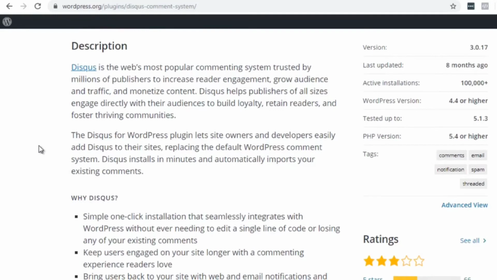The way it's different from other WordPress plugins is that it allows your visitors to come and comment, but they can also sign in via other social media sites like Facebook and other logins. So instead of having to create a username and password in your WordPress system, they can simply use one of their other social media accounts.